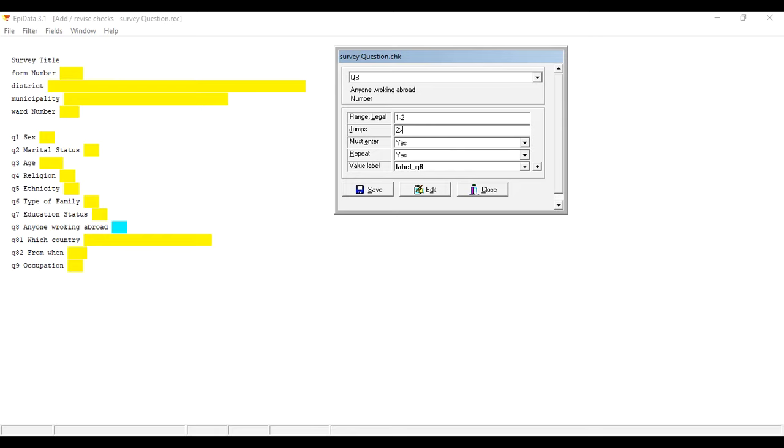So 2 greater than. When the answer is 2, then jump to question number 9. Why? Because when no one is going abroad, there is no use of these 2 questions, that is question number 8.1 and question number 8.2, which country and from when. So that's why when the answer is simply no, we can automatically jump to question number 9, that is occupation. Okay, hope you got it.